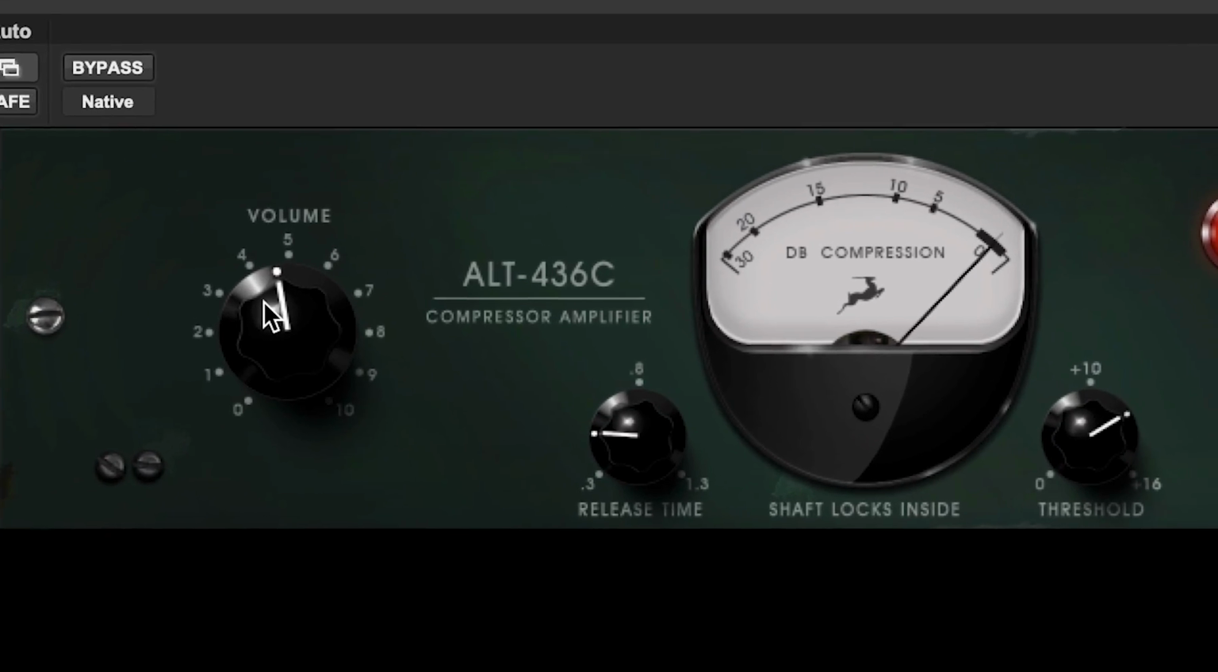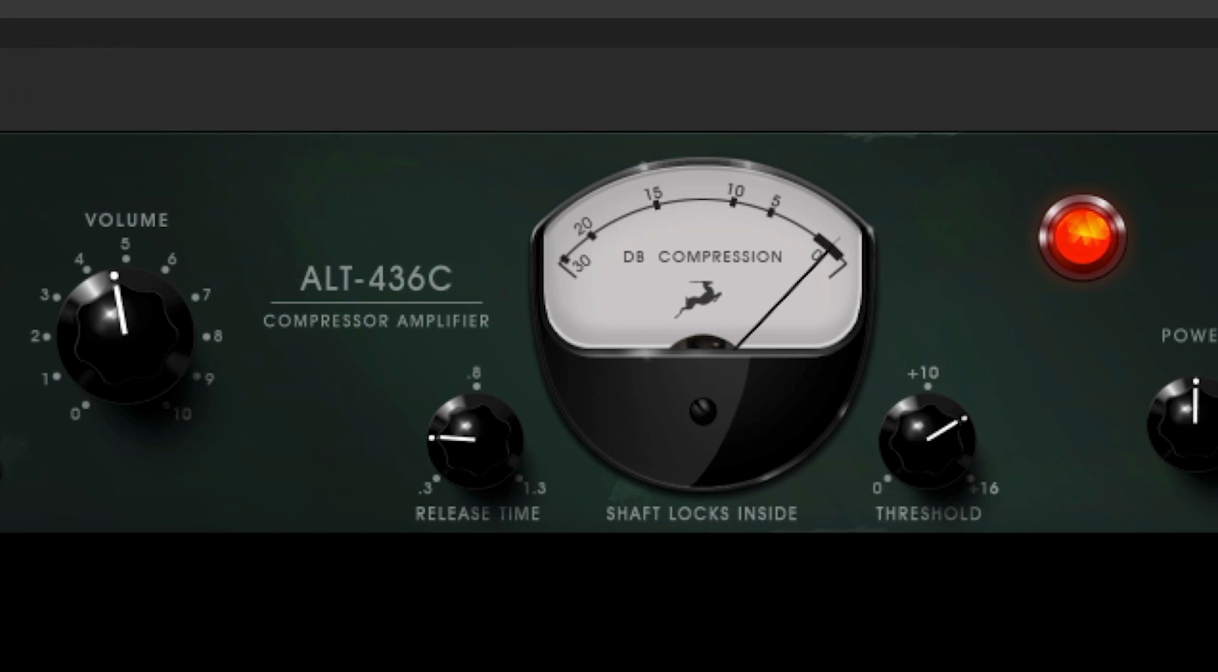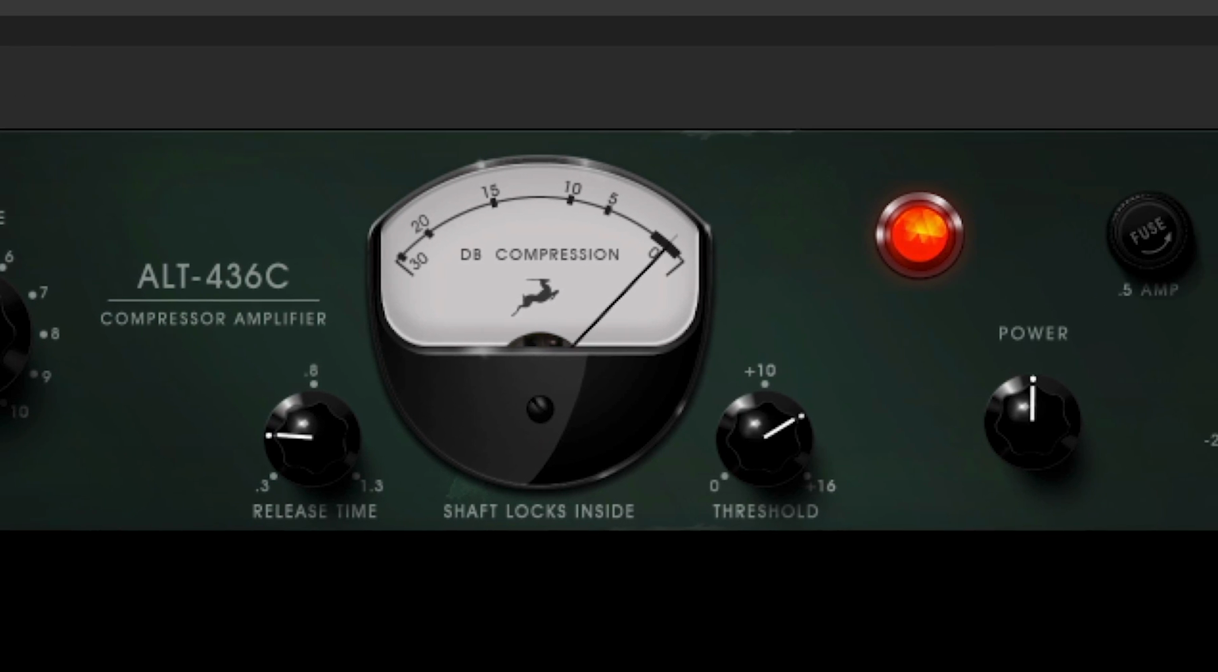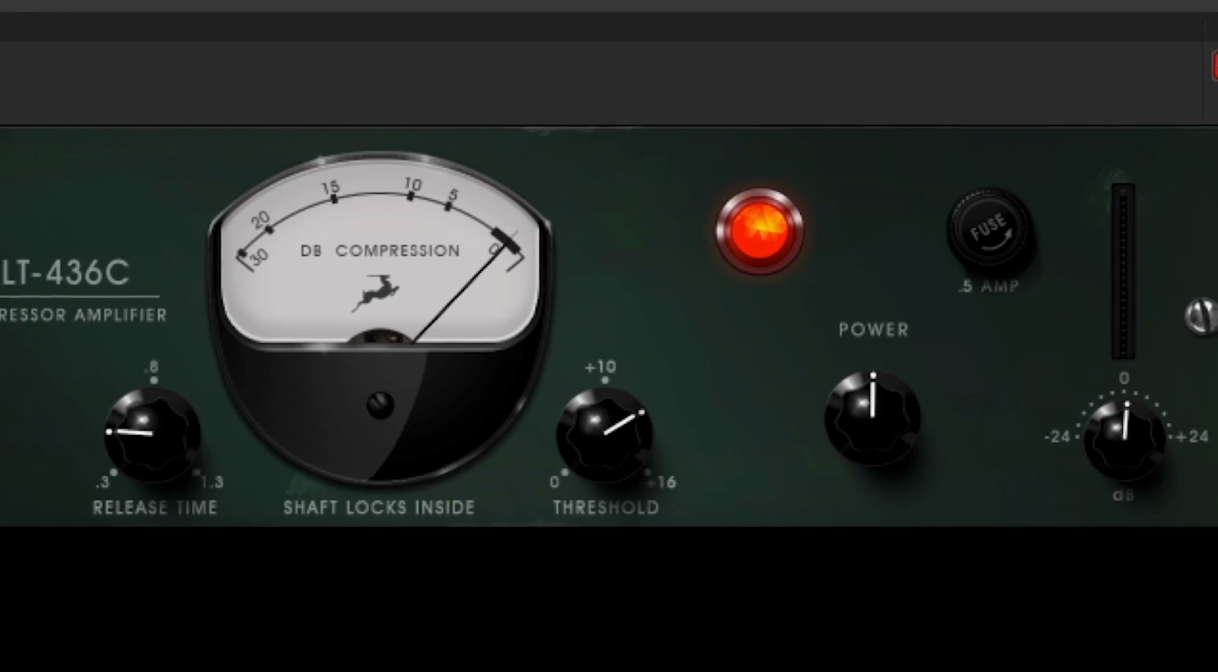Just because a processor has lots of pots, knobs or dials does not mean that it sounds great, or that it can be dialed in to work with any kind of music or program material. And in fact, the ALT-436C has one of the most sparsely populated front panels of any dynamics processor. And as I'll show you, it sounds pretty great on just about anything.